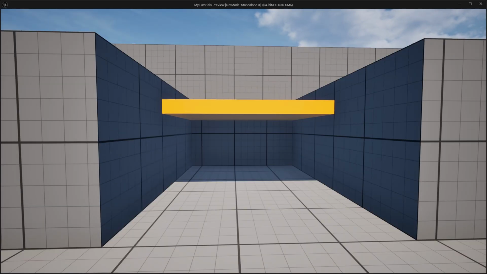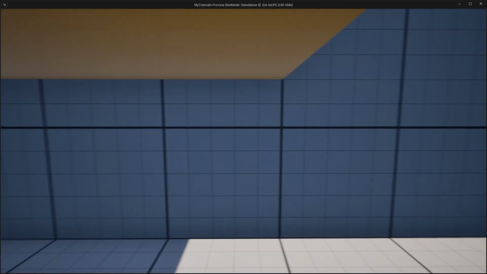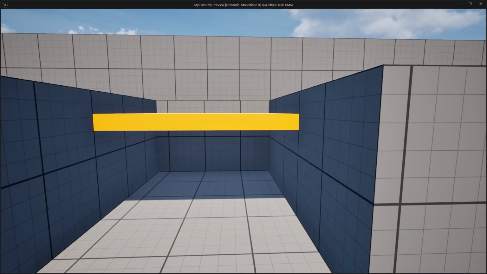And now you can see when we hold down control, we can crouch. And when we release the key, we stand up again. And the same goes for our C key. And that is how you create a simple crouch system in Unreal Engine 5.